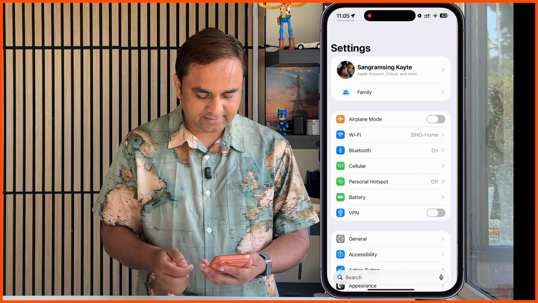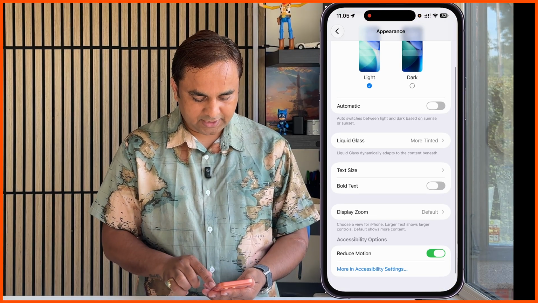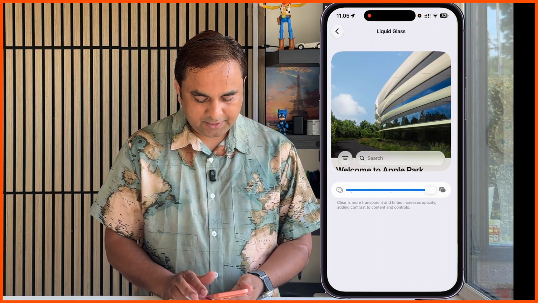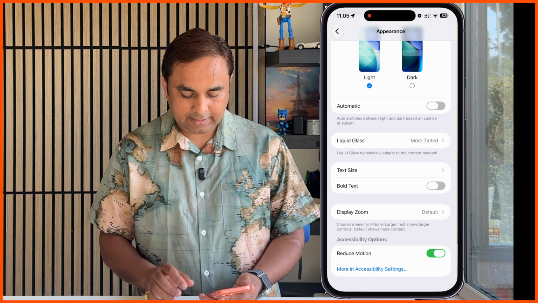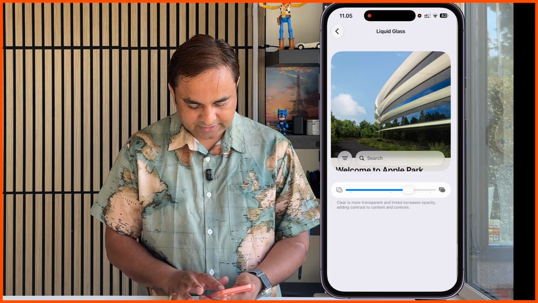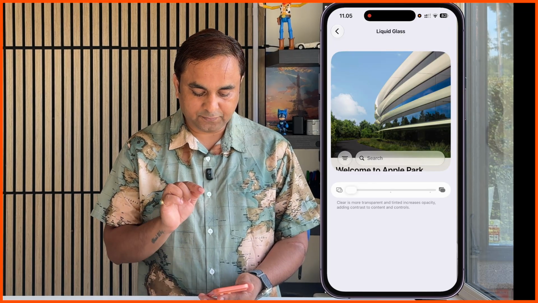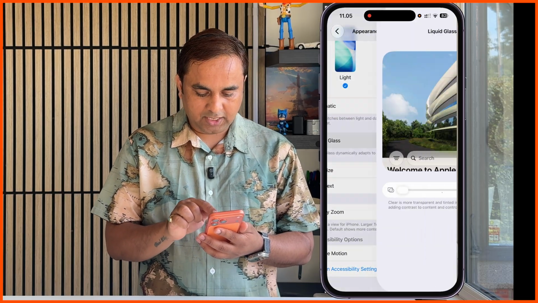Just simply enter the Settings section, then Appearance. Inside Appearance, the liquid glass option is available. If you tap here, this liquid glass effect is more tinted. If you tap here and change this one, look at this, some of the effects are automatically changed. You can see it properly on this particular screen, in the search bar menu.